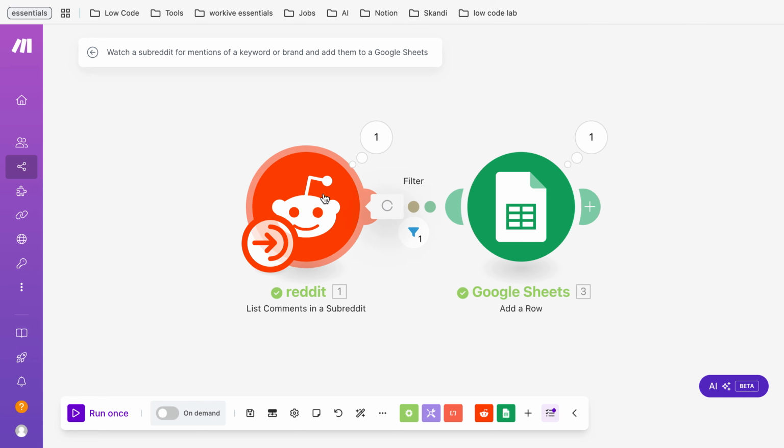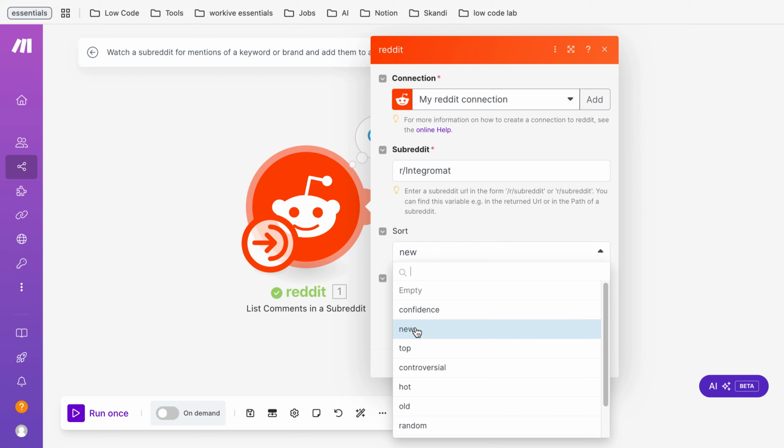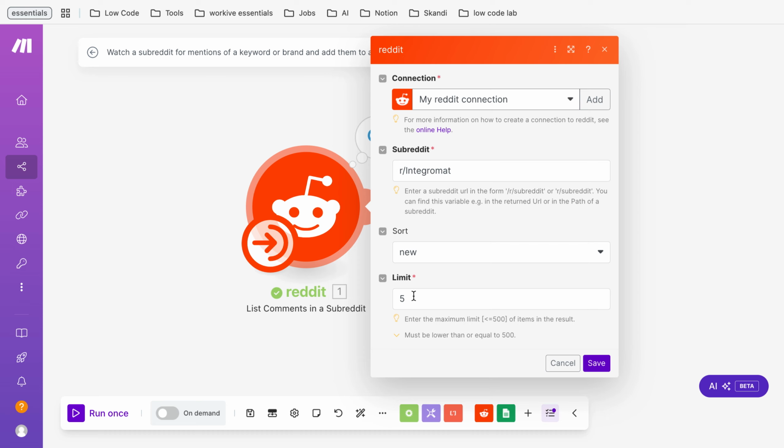And if you click on list comments in a subreddit, the first thing you need to do is you need to connect your Reddit account. If it's the first time using Reddit and make.com, then you need to define the subreddit you want to search within. So in our case, it's the Integromat one. And also what kind of sorting do we prefer. So in our case, we're using the new, so we're looking for the newest post, but you also could choose one of the others. And then the limit.